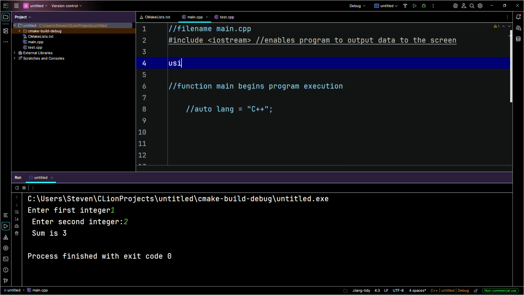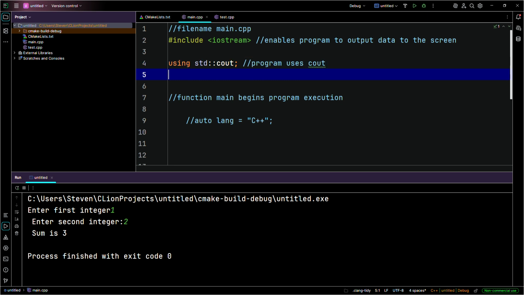So we'll say using std::cout. Then a comment: Program uses cout. That's a comment.